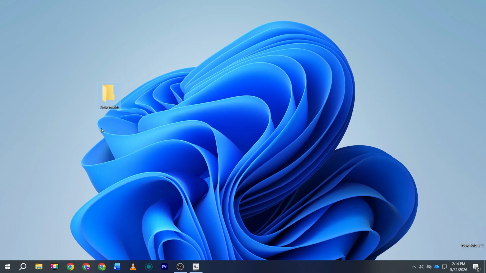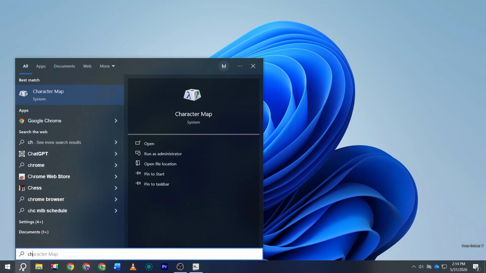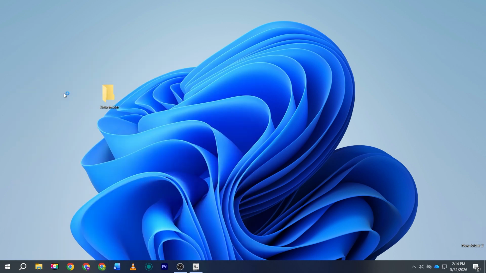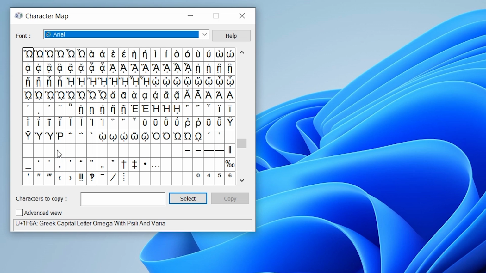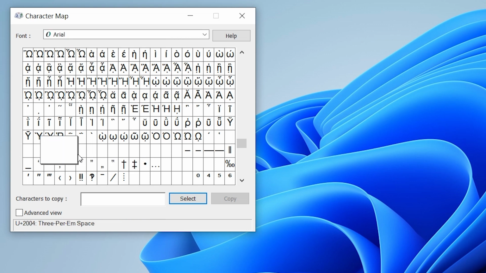Next, open Character Map by searching it in the Start menu. Scroll and look for an invisible or blank character. Select it. Click Select, then click Copy and close Character Map.